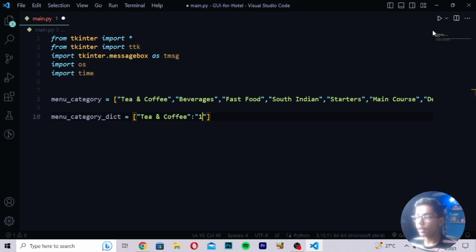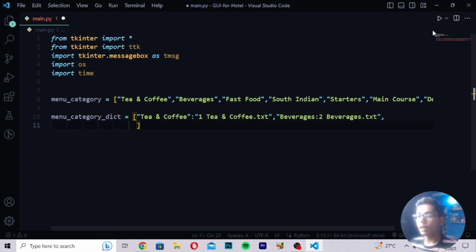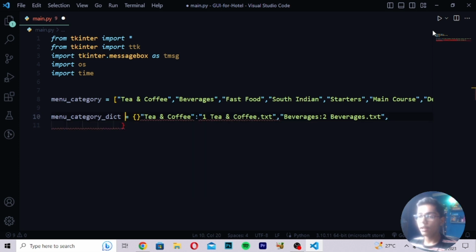You have to make this tag. Then I will be writing here one tea and coffee like this. And after writing this thing, you have to write .txt, and here you have to write comma, write beverages, and then write 2. After writing here, you have to give a space, and then write beverages.txt. Then you have to write comma. Then after writing comma, you have to write a tag which will be like this thing. Then I will be writing a curly bracket, and here as well I will be erasing this close curly bracket from here.